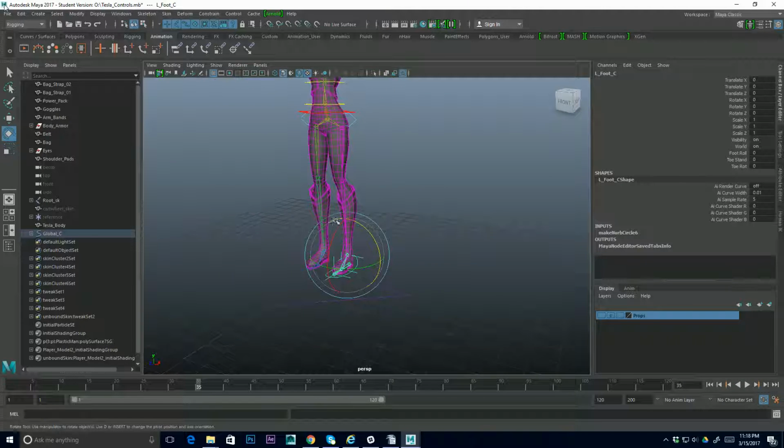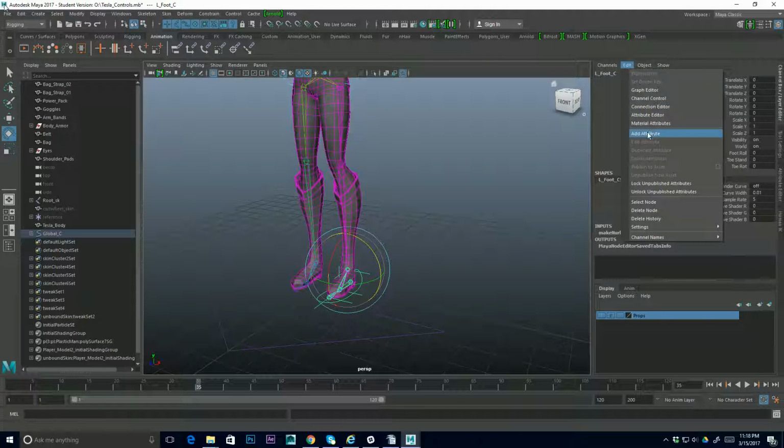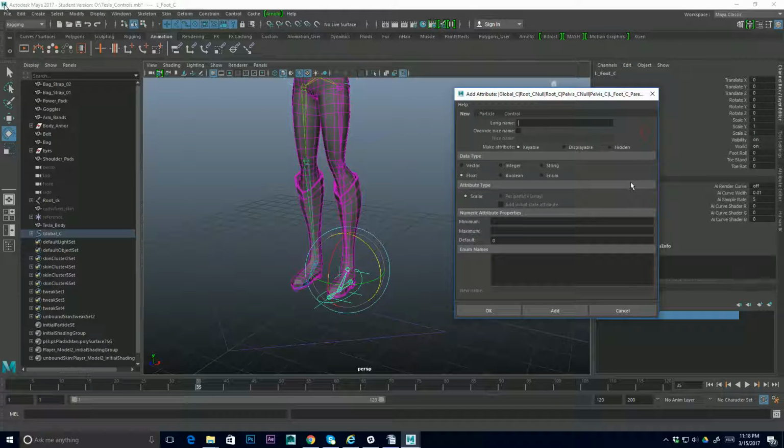Okay, so the first thing that we're going to do is add two attributes onto our left foot control. With our left foot control selected, we're going to go to Edit in our channel box and go down to Add Attribute. We're going to add two float attributes. The first one is just going to be called knee, and there's no minimum or maximum. Again, it's a float, and we're just going to click add. And the second attribute is called knee offset, and we'll add that.